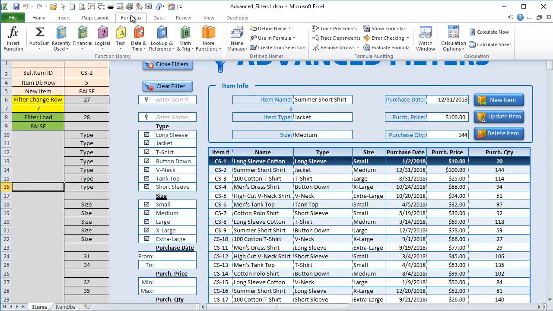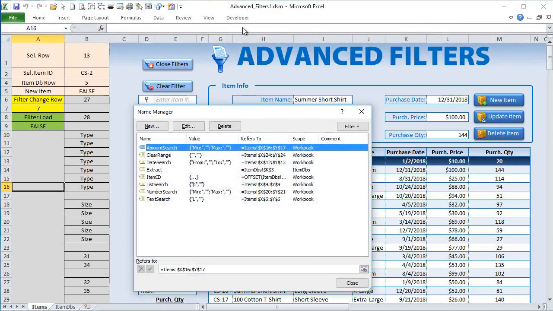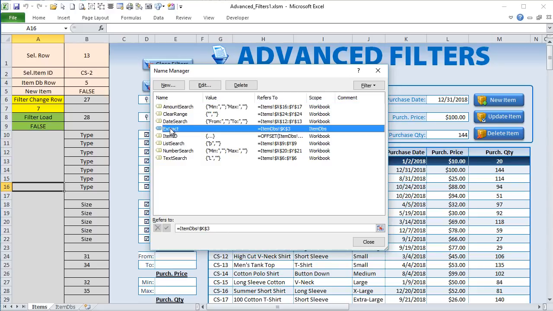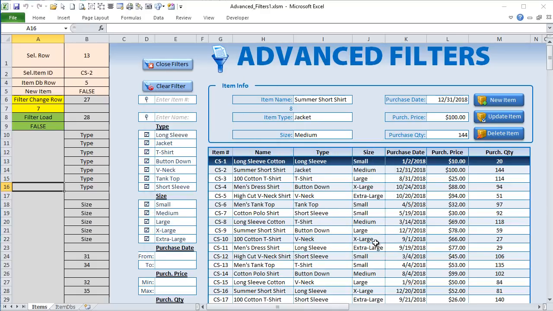And when we look under Formulas, Name Manager, every time we create an advanced filter, we have two names. We have Extract and we have one more, Criteria. Criteria is not currently here because the last one we didn't use it, but sometimes we have Criteria. I want to delete both Extract and Criteria. One's already deleted in this case.